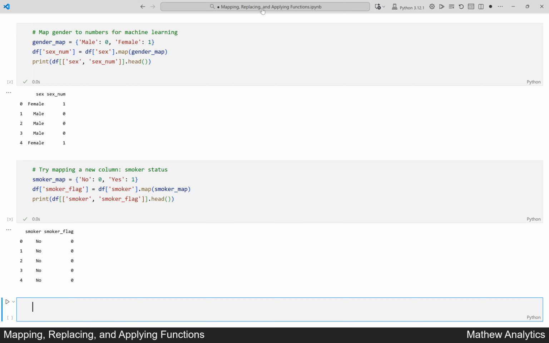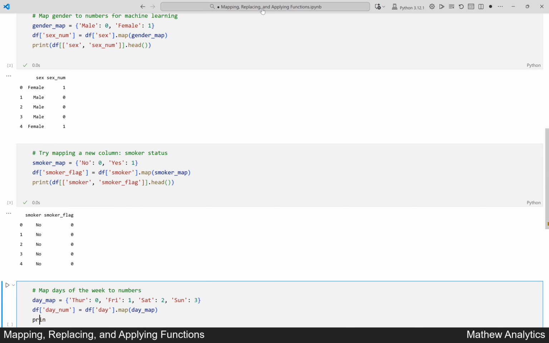Now let us try something similar for days of the week. This comment sets context: we are mapping days to numbers. We make a dictionary matching each day string to a unique number. The map function changes the day column to its number version. We display the result to see before and after side by side.